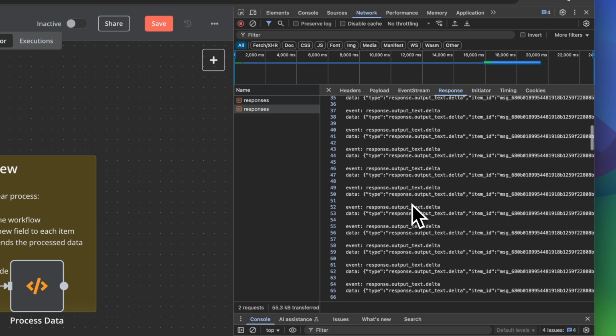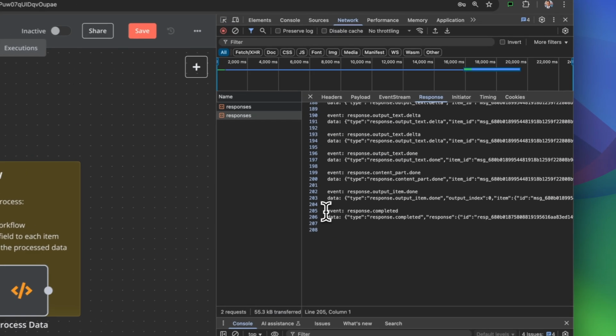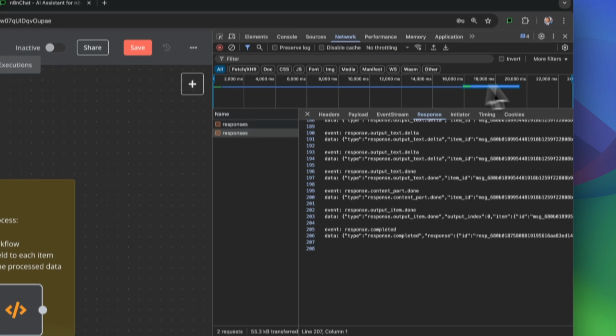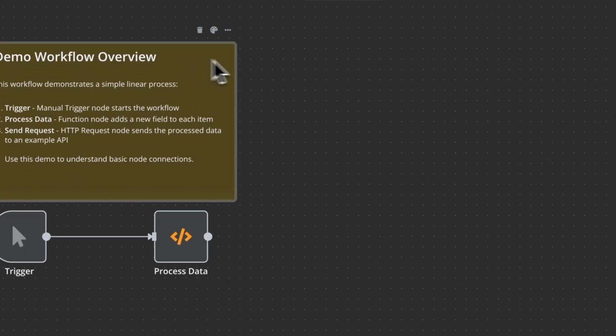The last few line items in the response will show you whether the response completed successfully or if there was an error, along with a help message and data that might help you identify what happened.